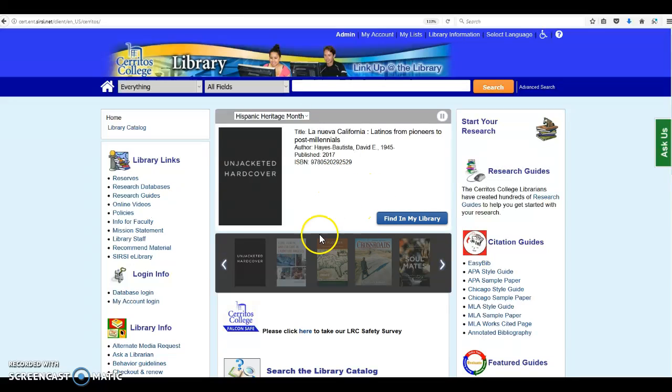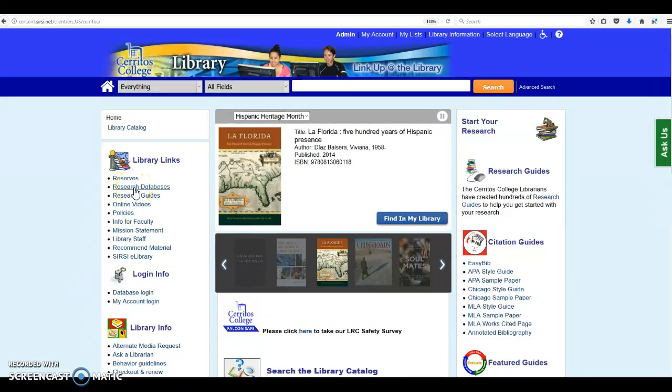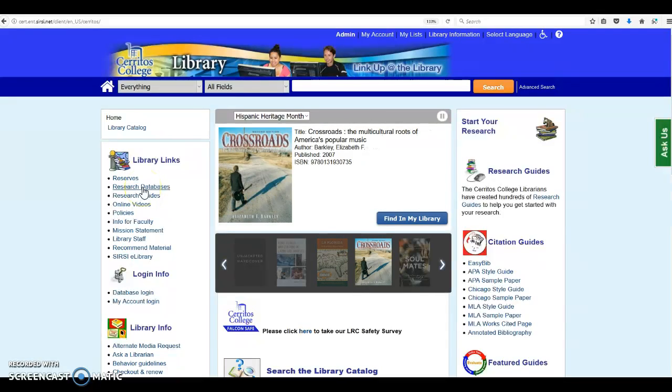In the middle, we always have this book river running. It changes. Sometimes it has a theme. Sometimes it's just the newest books that we've purchased. On the left, you'll find a link to reserves, which is where you could find your textbooks. And here is a link to the research databases, which I'm going to talk about in a different video, but you'll definitely want to use those to look for articles for your papers. And over here, you see a link to research guides. In this video, I want to talk to you about those a little bit.